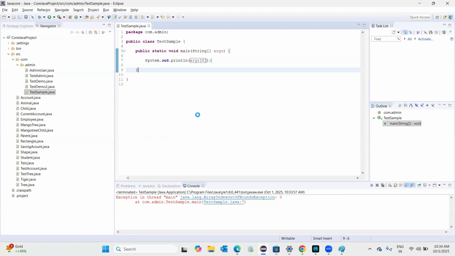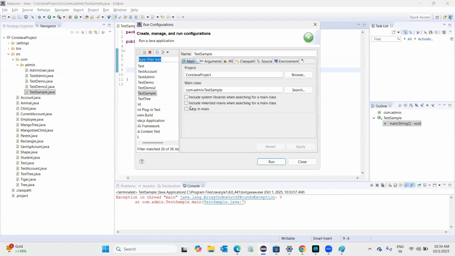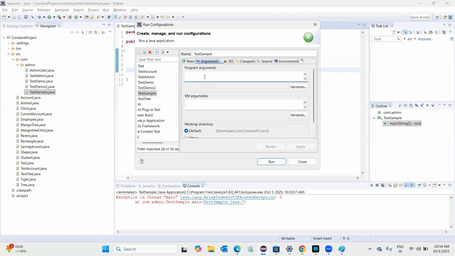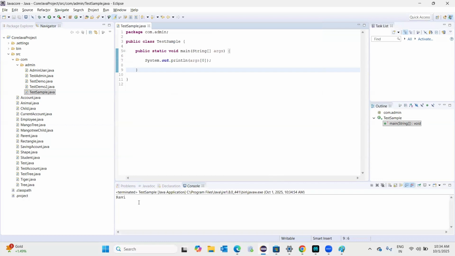In run configuration, there is a tab called arguments. Here, under program arguments, you can give arguments. See how many arguments we are passing? One argument. So now you can pass one argument. I am passing Ravi. Now run here, and Ravi is printed.